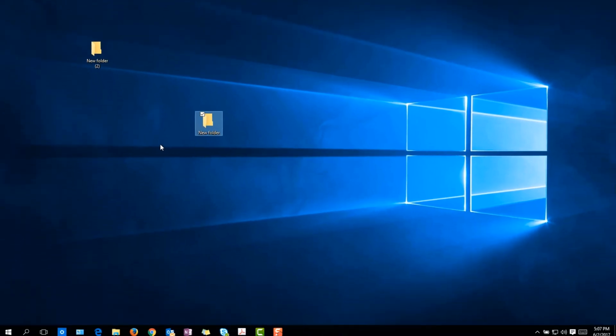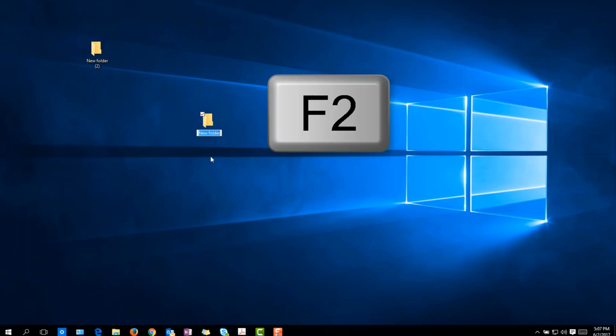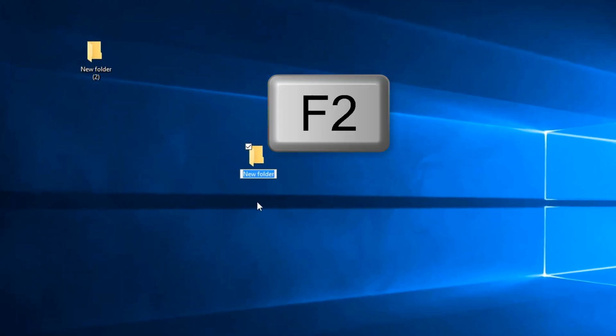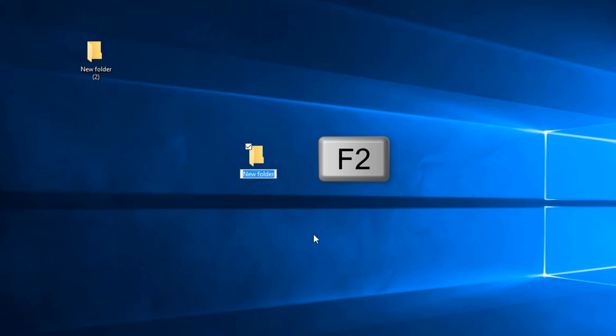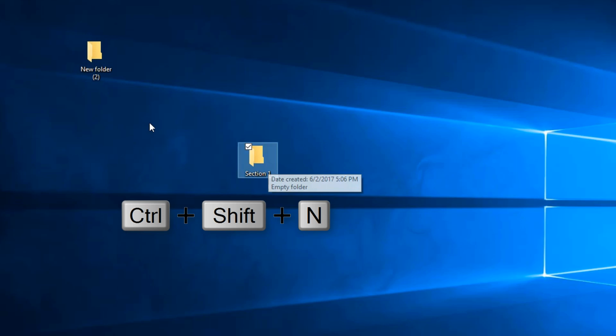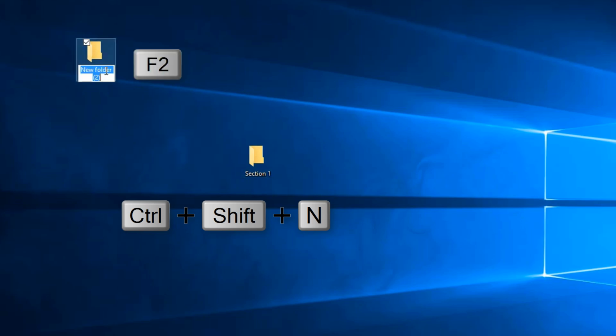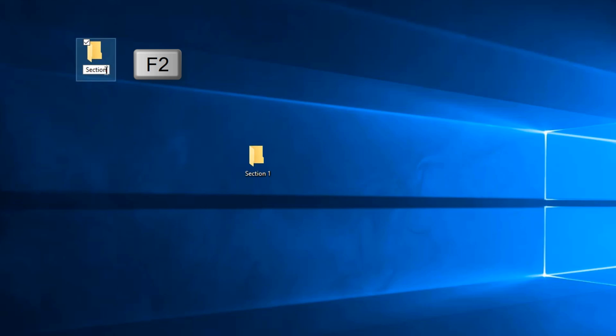Another shortcut that we just learned was the F2 key. So if I highlight this folder and press F2 on my keyboard, we see this text highlighted, and I can change it to, let's say, section 1. So not only have I used my shortcut to create the new folder, but I used a different shortcut, the F2 key, to rename the folder as well.